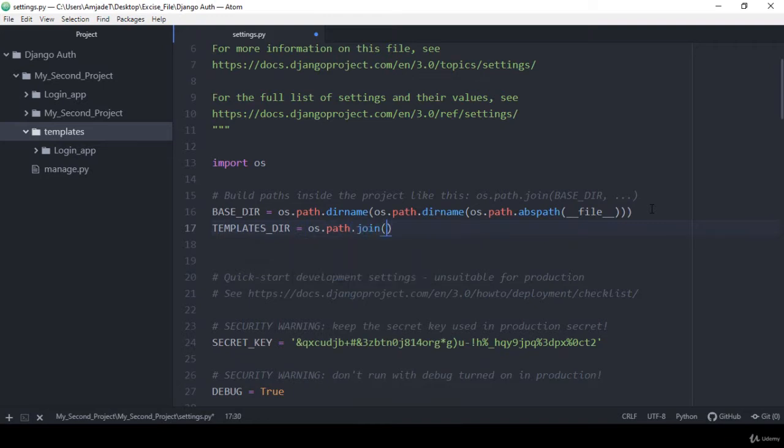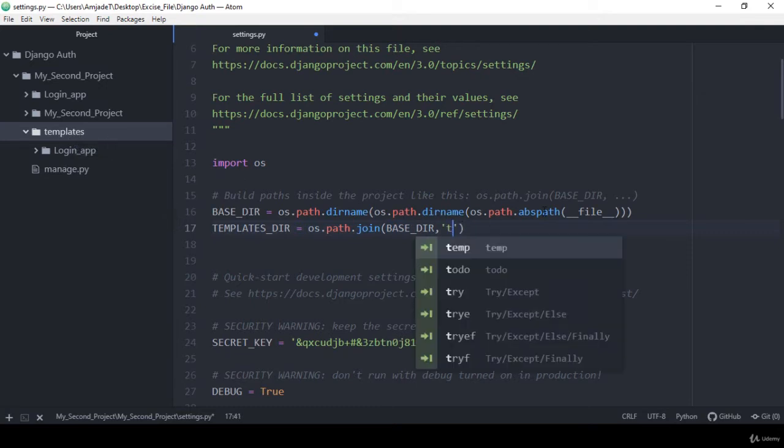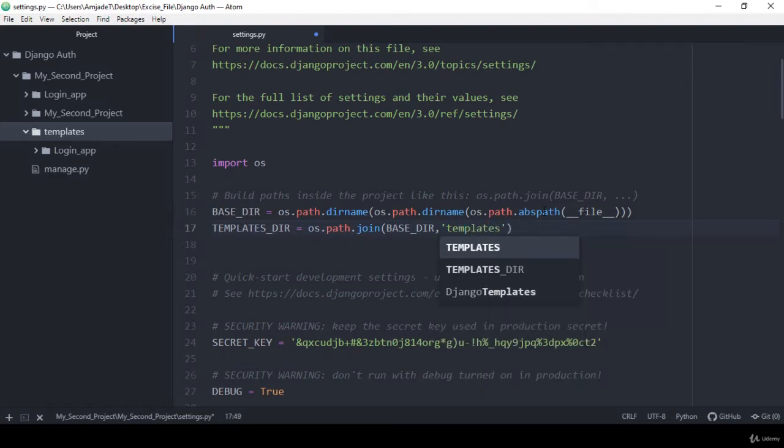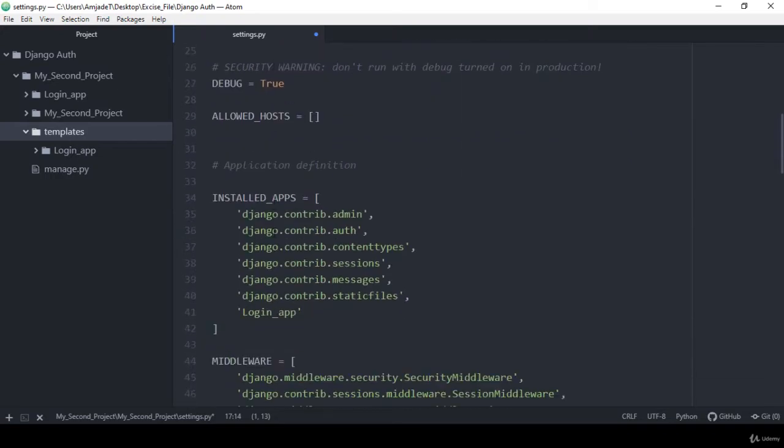Friend, I have already discussed these things with you, in our BASE_DIR, the base directory. In the base directory we also have to define our folder name. I have created our folder with the name templates, so now we have to add it. I simply define our templates folder. And we also have to add this template directory variable, so now we have to add it.